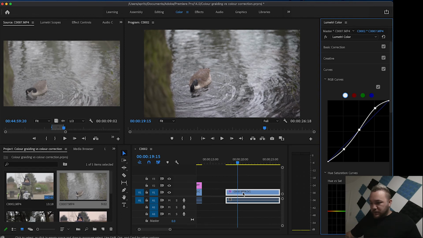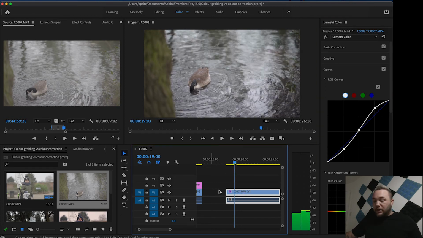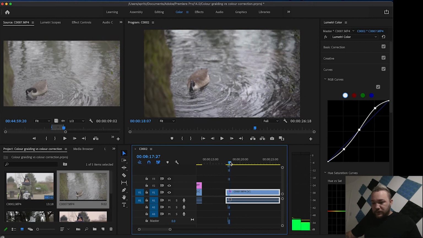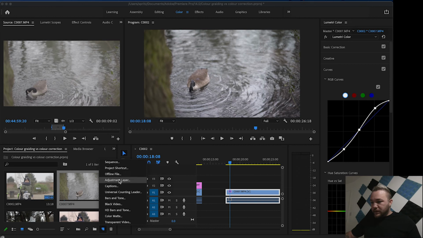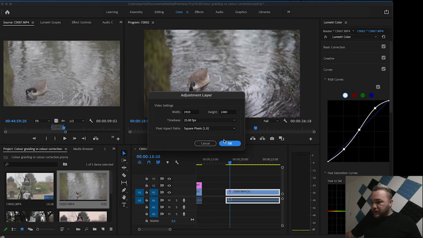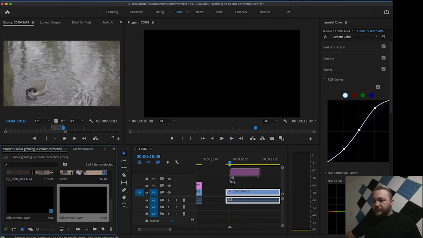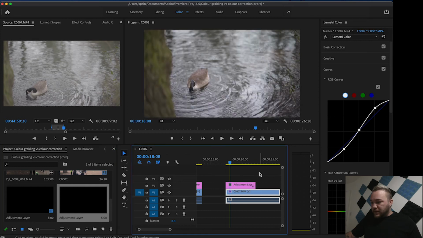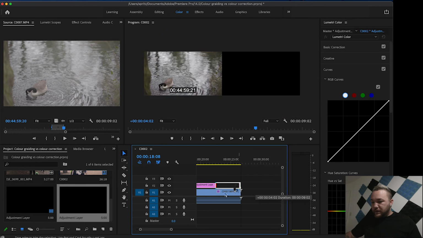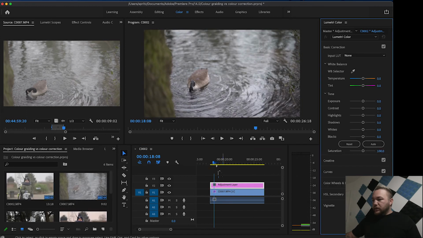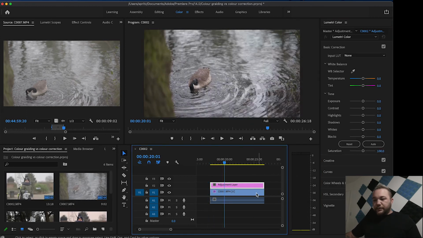Now let's do another thing and show you how to apply the LUT. Applying the LUT, you're gonna go again, create a new adjustment layer, and then bring it on top of your footage, extend it to match the timeline. Okay, so as you can see, nothing happened yet, but let's add a LUT on it and see how this looks.